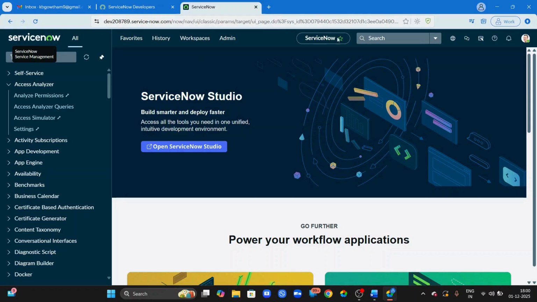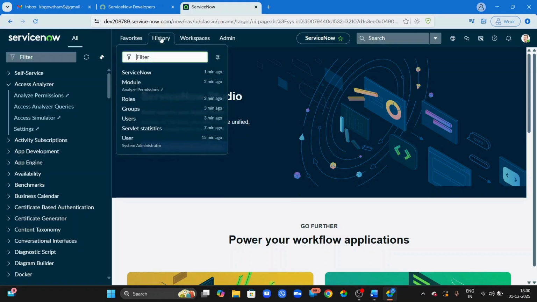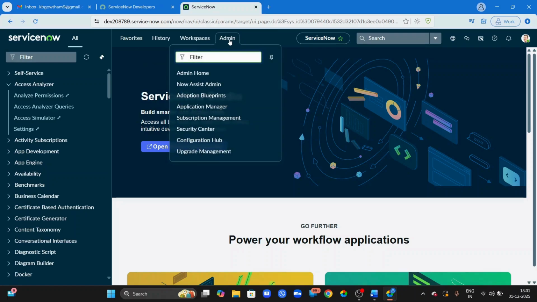This is called the banner frame on the top. On the left side, it is called the application navigator, and whatever you are opening here will be displayed here. This is called the content frame. If you are frequently using any application, you can add it as a favorite by using this star. You can then directly search in the favorites, and this is history. It shows you all the history. Workspaces and admin we will be discussing shortly.